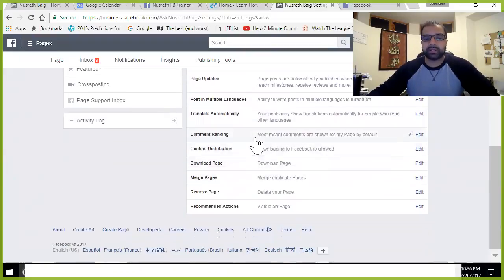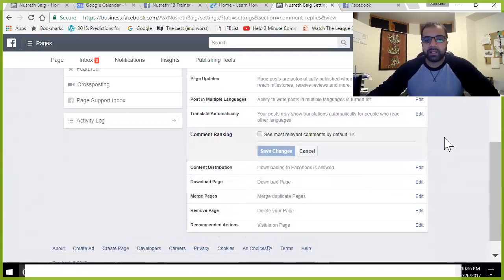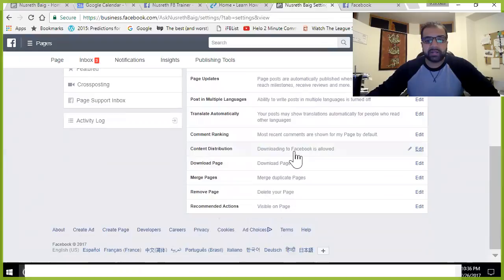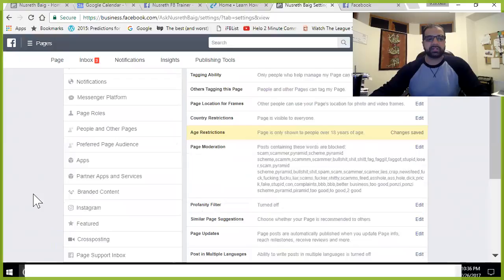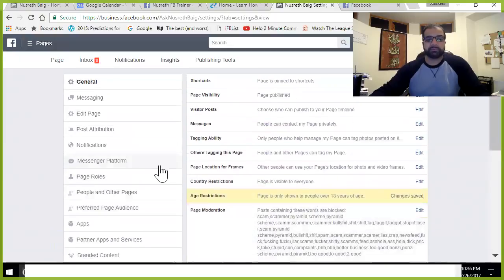Comment ranking: most recent comments are shown by default. So that's how I have it. Downloading to Facebook is allowed, download page, merge page. Things like that are pretty much self-explanatory, so you can definitely look into that yourself, but that's pretty much it. Okay, let's go into edit page real quick.